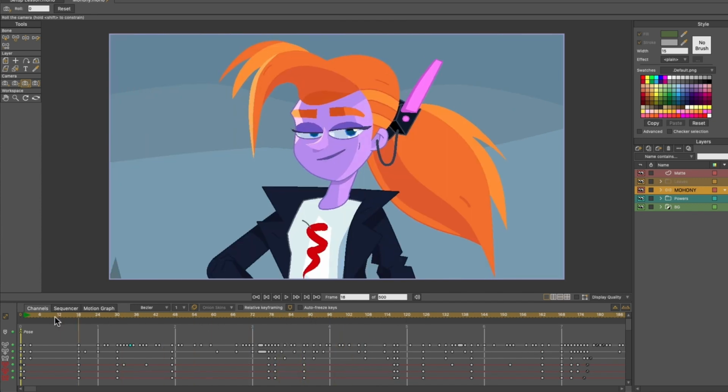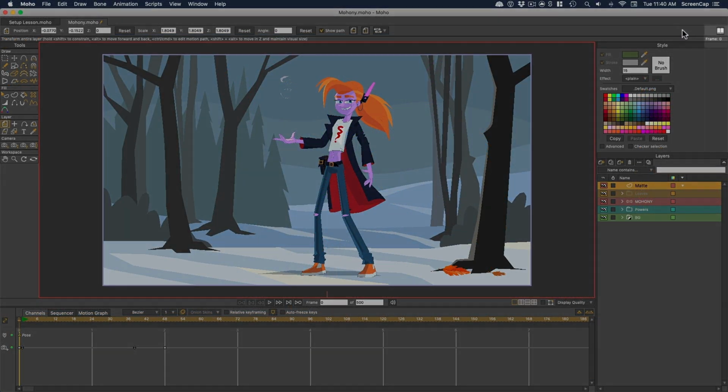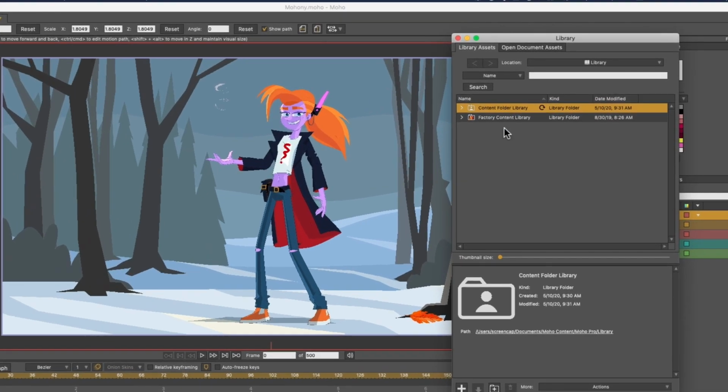Next, I wanted to point out one panel that isn't visible by default, but can be accessed with this button here. This is the library. This is for accessing artwork and assets you want to be able to reuse in different scenes. You'll see here is the custom content folder we set up before.